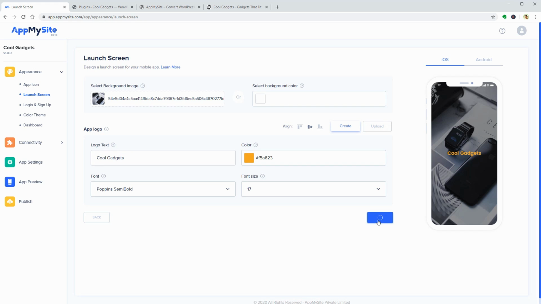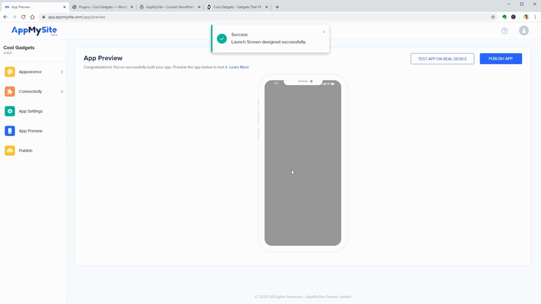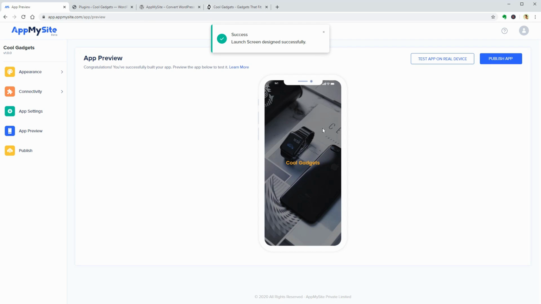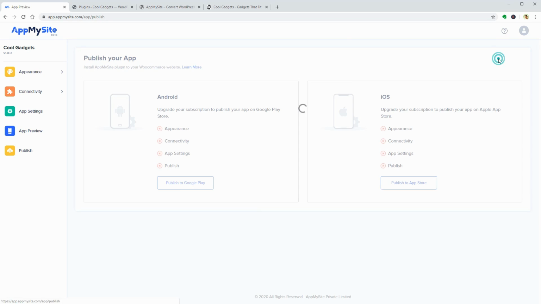To test my app on a real device, I need to go to App Preview and click on this button. I think it's great that I can publish it on Google Play and in the iOS App Store easily by clicking on this button, and then I just need to pick the platform I want.